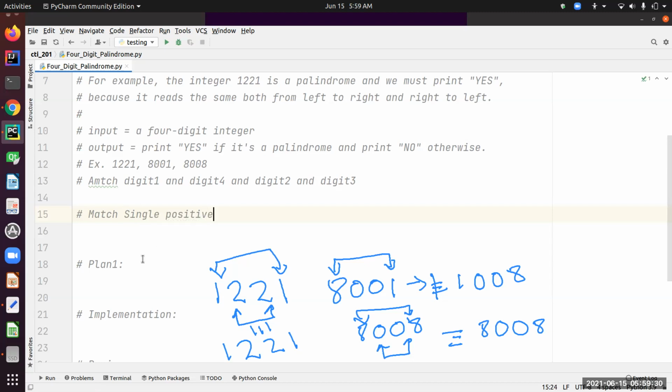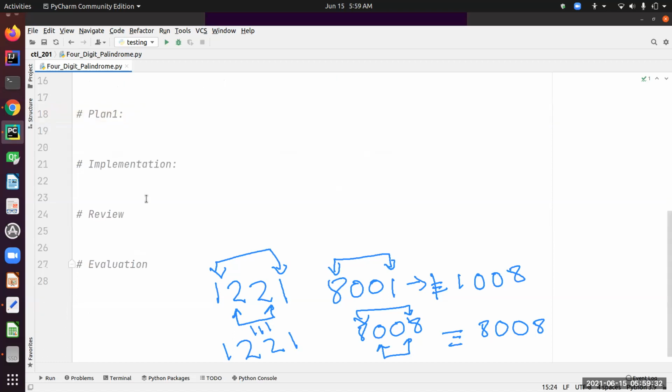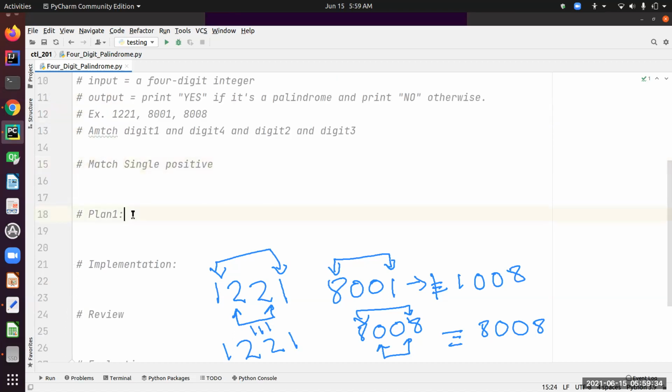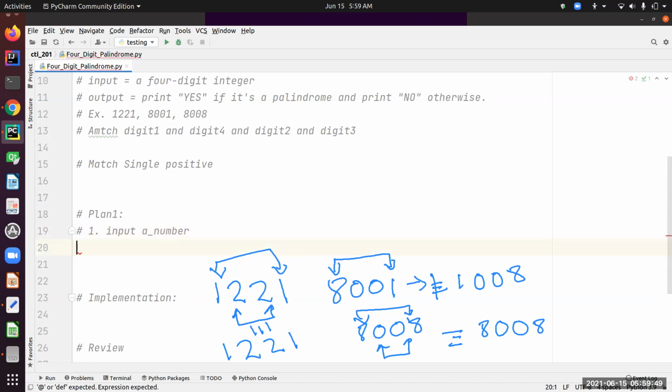All right, so let's write down our plan, basically the algorithm. The first step is we need to collect the input. And second, we need to extract each of these digits and compare them. And we can do it in a single line.